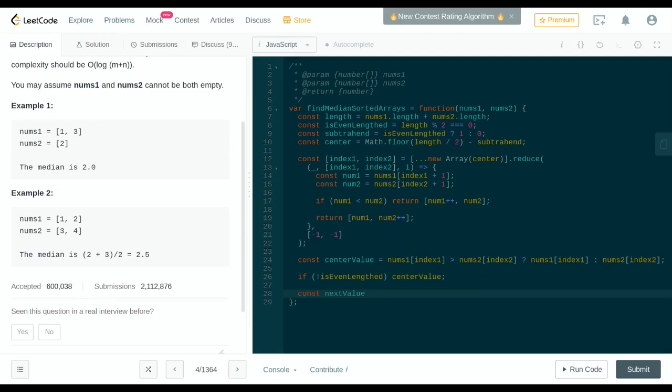So next value is going to be, which one do we walk forward? And we're going to use a lot of ternaries here. We're having fun. If nums1, index 1 + 1 is bigger than nums2, index 2 + 1, then, let's put this on a new line because we know we need it. So our next value is going to be nums1, index 1 + 1. All of this 1ing and 2ing is a lot of work. Nums2, index 2 + 1.